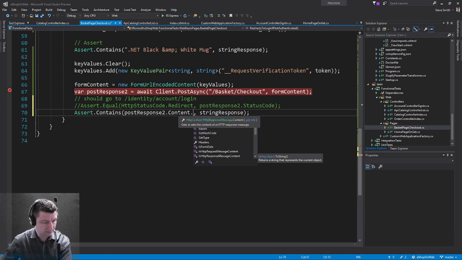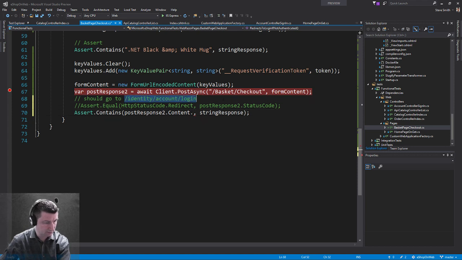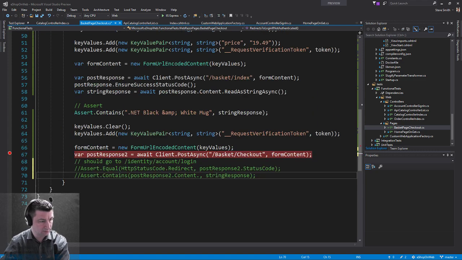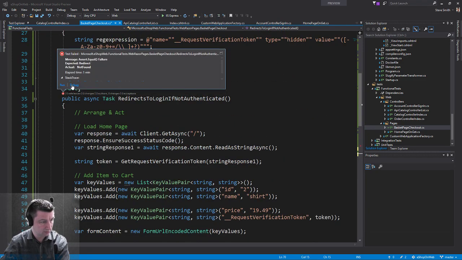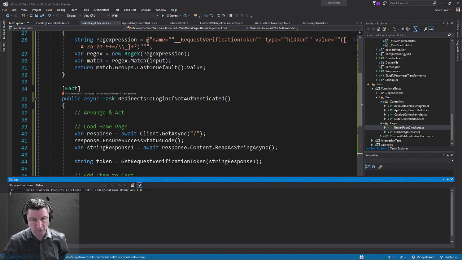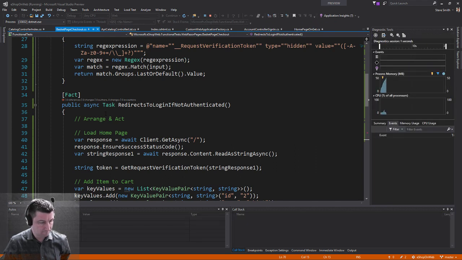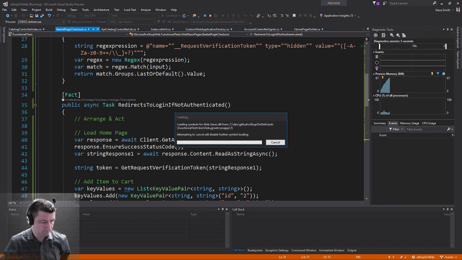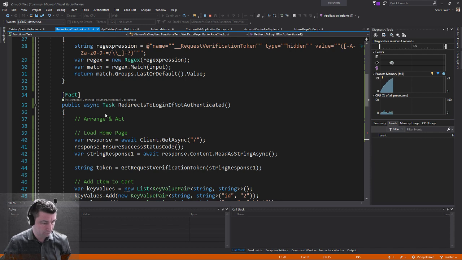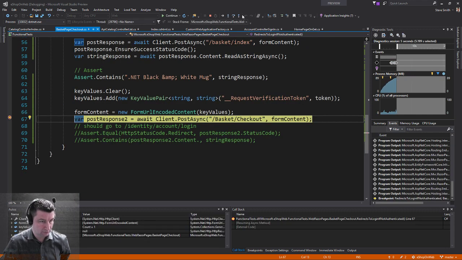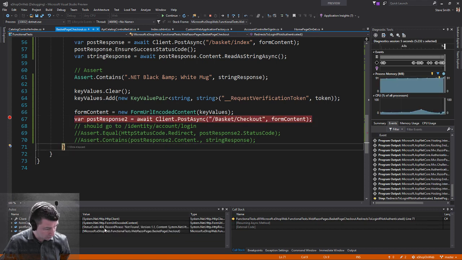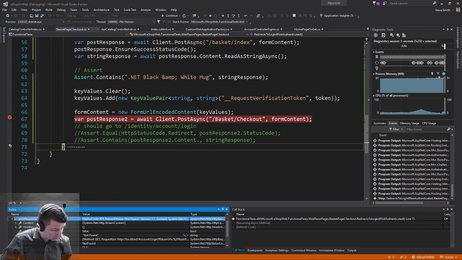It's not the content. Maybe it's a header. Somewhere that URL, somewhere that data is in there. Not sure where yet. So let's debug this one more time. Jump over. Post response to here has request message.